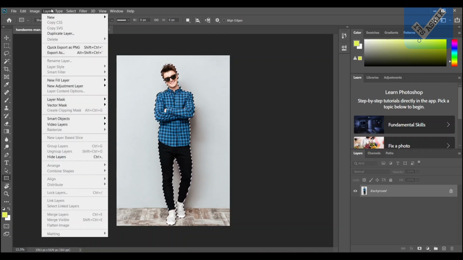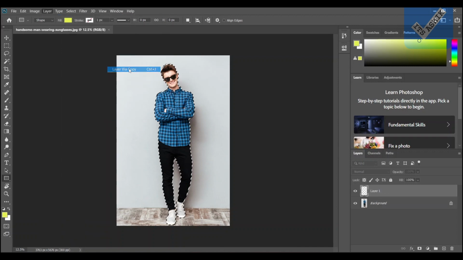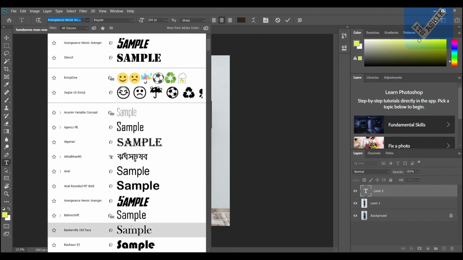Then we have to go to the Layer option and create a new layer via copy. Then we need to select the text tool and add whatever text you need, in any font style you like.